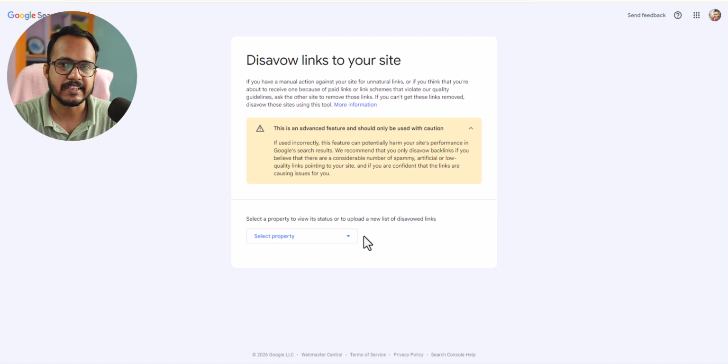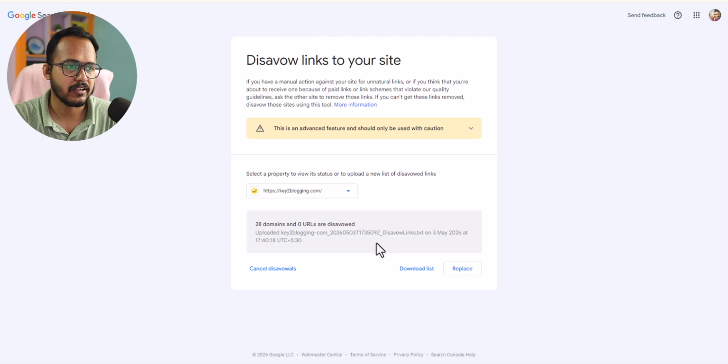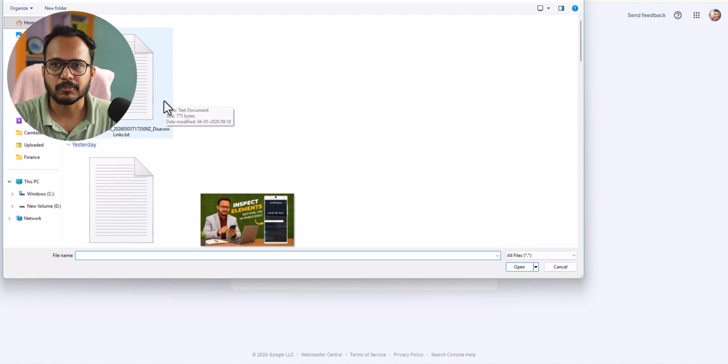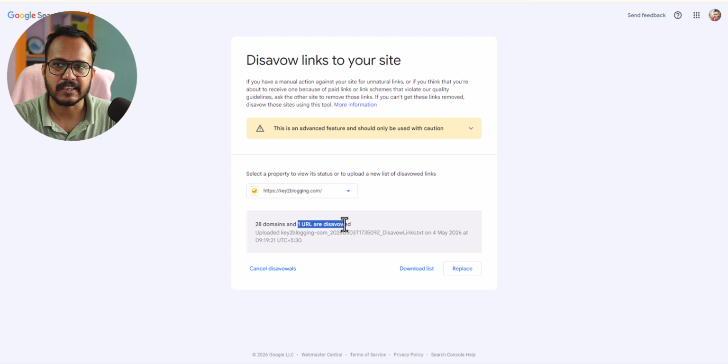All you have to do is select the URL property here. So the domain property won't work. You need to create a URL property for your website. And once you click on that, you will see an option like this. I have already uploaded the disavow.txt file. If you want to upload, then you can upload it here. So let me click on replace, and here I will select the new disavow.txt file. Now as you can see, we have blocked 28 domains and 1 URL that are disallowed.